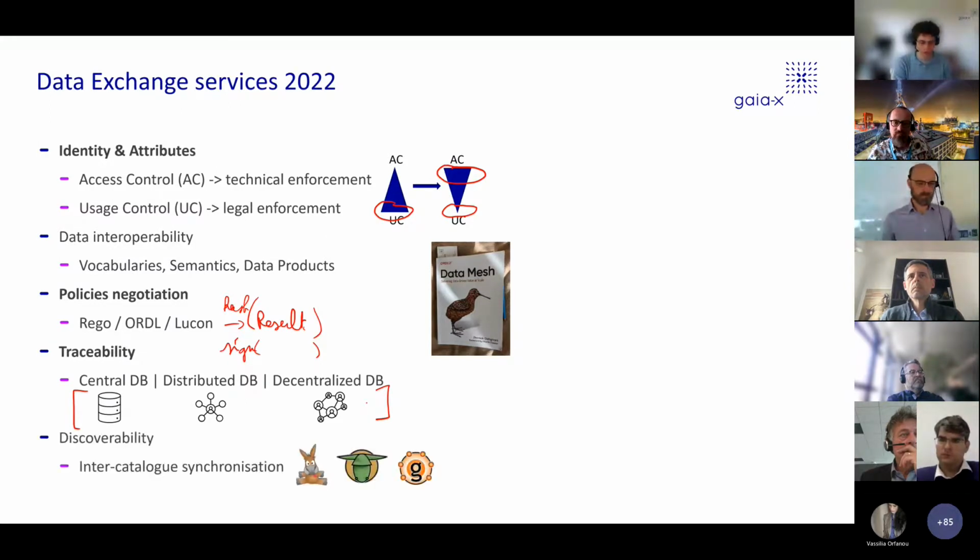And the fifth one is discoverability, and that's related to inter-catalog synchronization. For those who used to share MP3s during the beginning of this century, you might recognize some of those icons. Basically, we could do the same thing with the self-description of data, not the data themselves, just the metadata of the data describing the data offering. And that together enables data exchange.